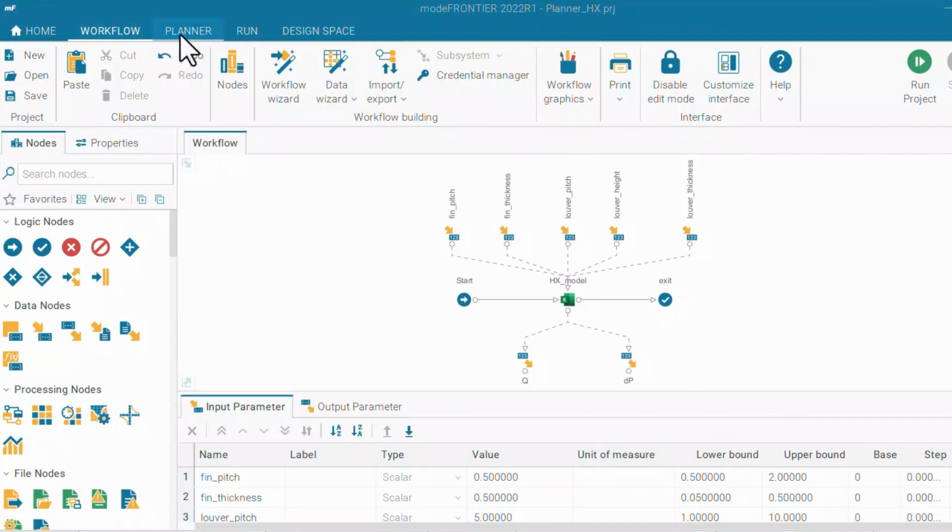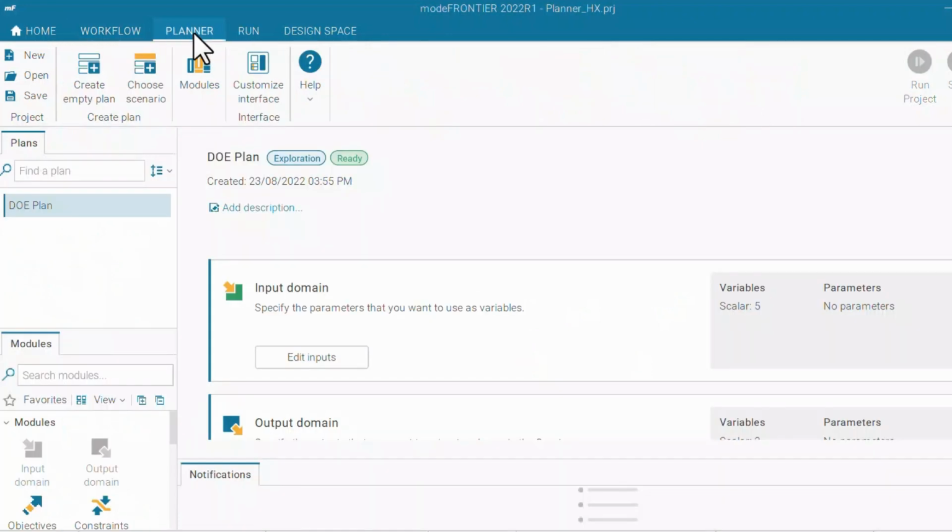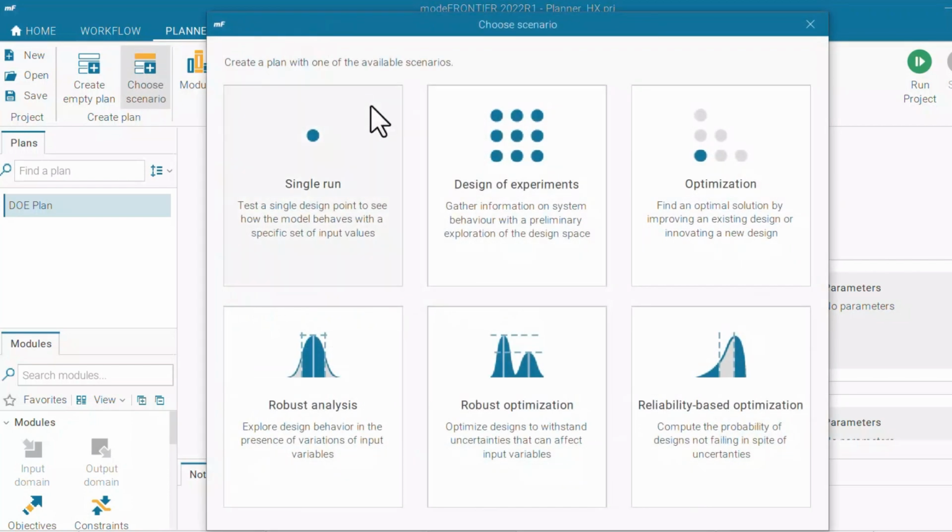Then if you see here at the top, there is a tab that's called Planner. So let's click on that one. In here, you will get to decide how to run that execution strategy, and that's defined by the plan. If you want to start quickly, there are some pre-made configurations available for you, and they are available in this choose scenario button. So if you click there, this will show you 6 options, 6 varieties that are pre-configured.